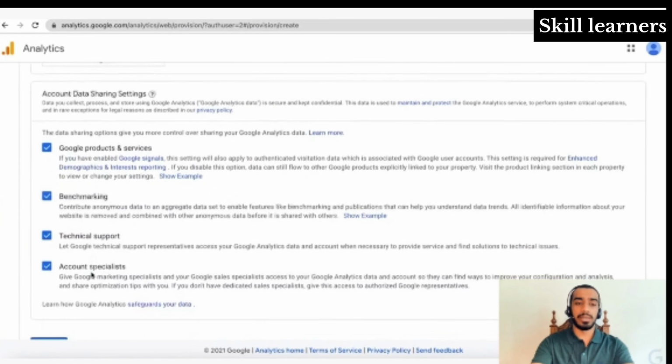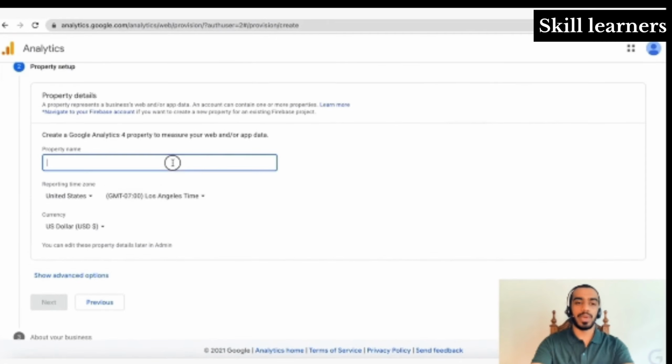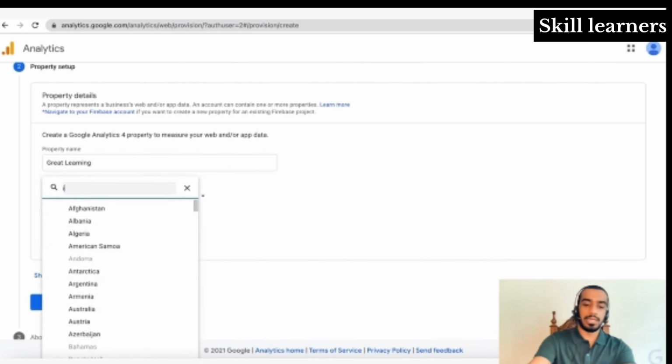And it's a very simple setup. You just have to click on next, and then you'll have to enter your property name. That is, which website or app are you tracking? So I'm just going to mention Great Learning again here. And the reporting time zone, I would prefer to keep it as India because I am currently in India.